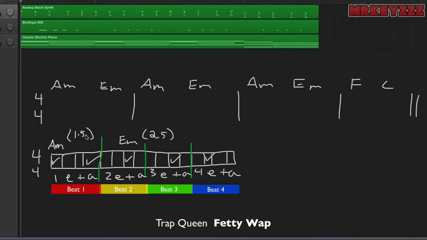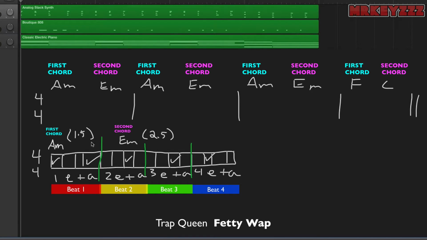All right, let's take a look at what that looks like up top. Okay, so this is always going to represent the first chord of the bar, and this is going to represent the second chord of the bar. So when we get to the last bar, F major would come here, C major would come here. Let's take a look, and I'll go through each chord.